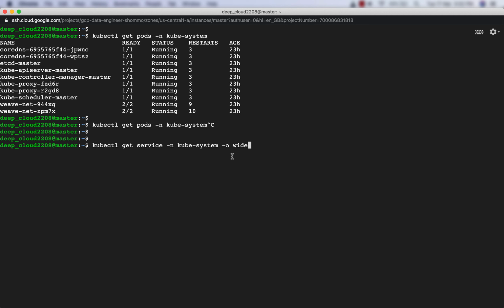Okay, so let's see a few more things. You have already seen this, the CoreDNS pods that are launched in the kube-system namespace. And these are the pods which are providing DNS service to Kubernetes, in fact, this entire ecosystem of Kubernetes.